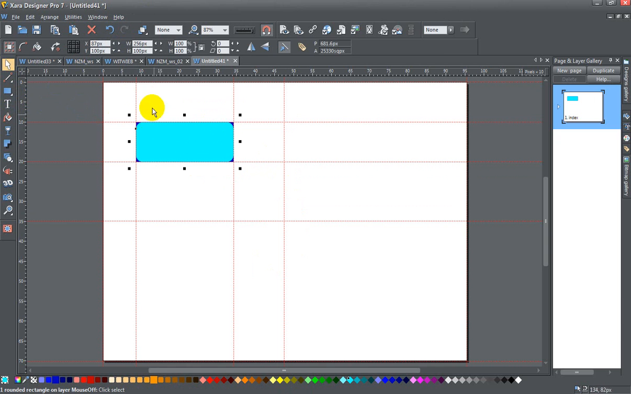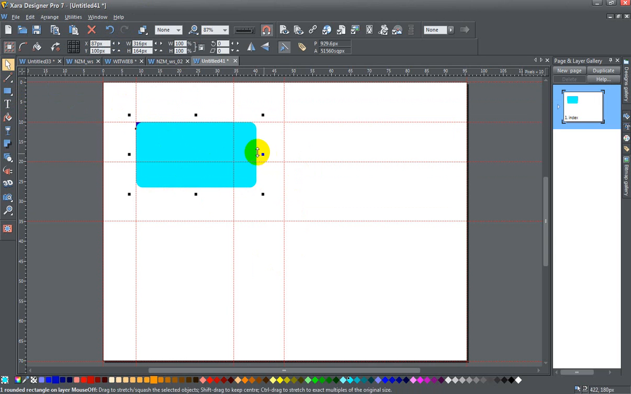That's great. I've got all my corners curved, but I only want this corner curved. So what I'm going to do is increase the size of this both down and out to the right so that I only see this one corner, the one that I want curved, sticking out past this.